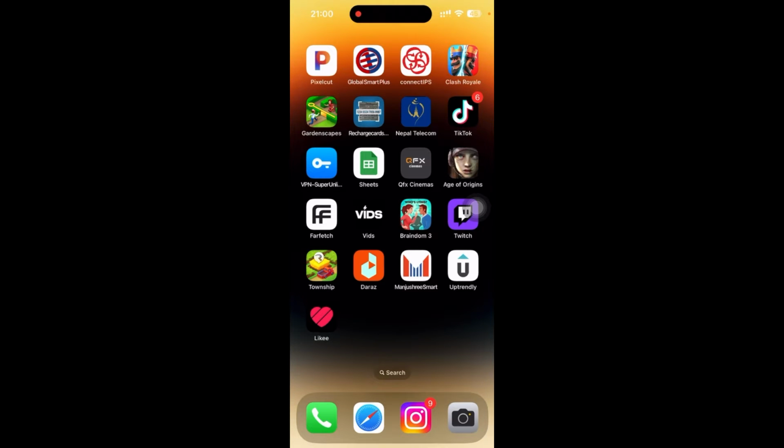So in this video, I'm going to show you how to change age on Likee app. It's very easy. First of all, you need to have Likee app on your mobile. If you don't have it, just go to Play Store and download it from there. And if you're using an iOS device, just go to App Store and install it from there. So here I have already downloaded my Likee app.